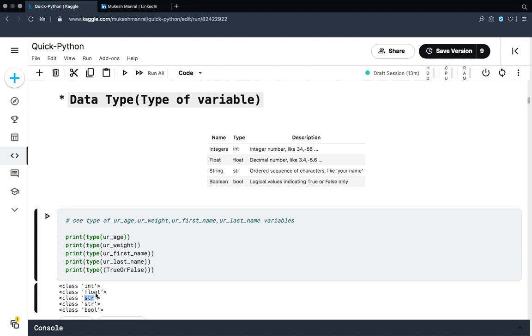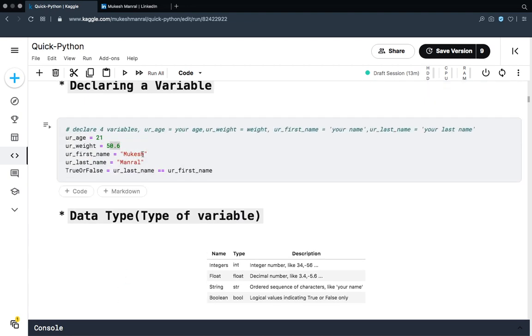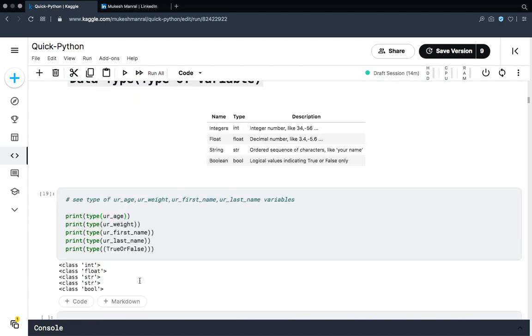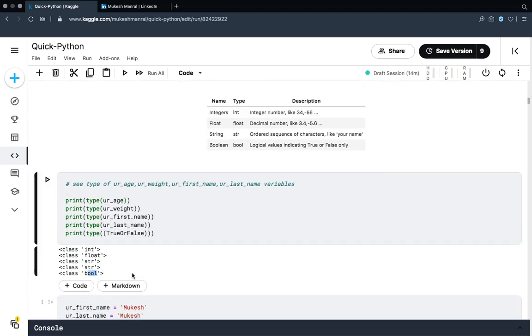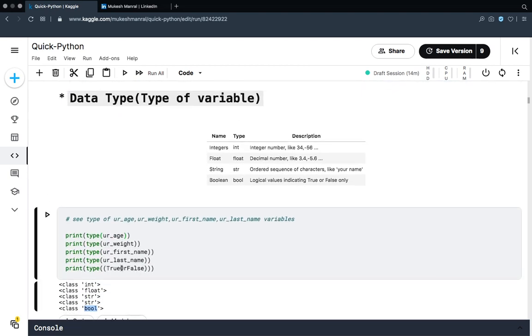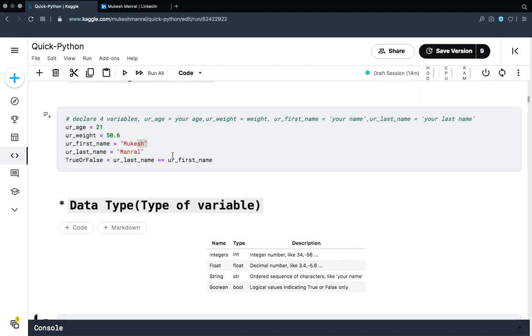I told you this is a string. And in double quotations again we are having a string. We can show a string like this too. And this true or false variable name is where I'm comparing last name with first name, and it is saying it is of type boolean.